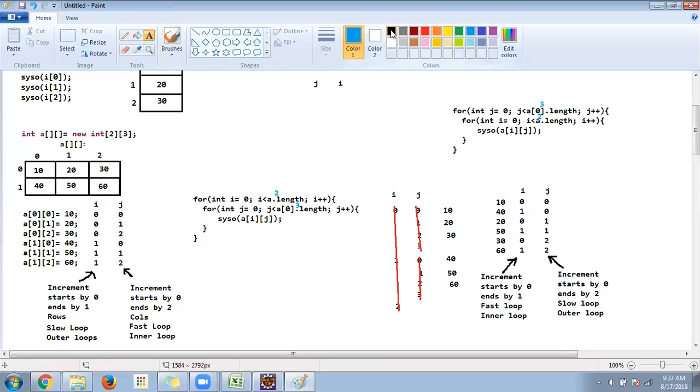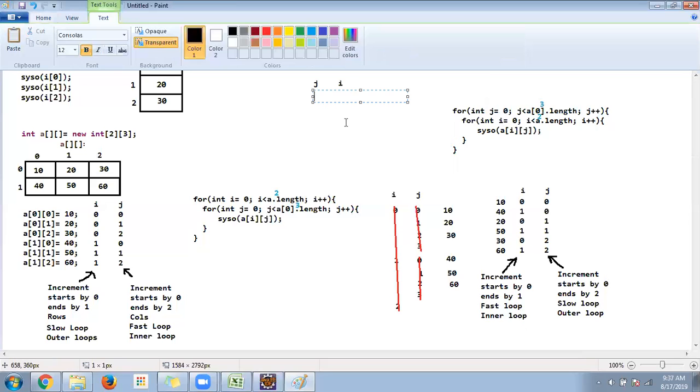Okay, so now J value is what? Initially it is 0. So 0 is less than 3. Yes, comes inside. I value is what? 0. Then 0 is less than 2. Correct. A of I of J. I is 0, J is 0. Okay, 10. So 0th row, 0th column. So the output is 10.